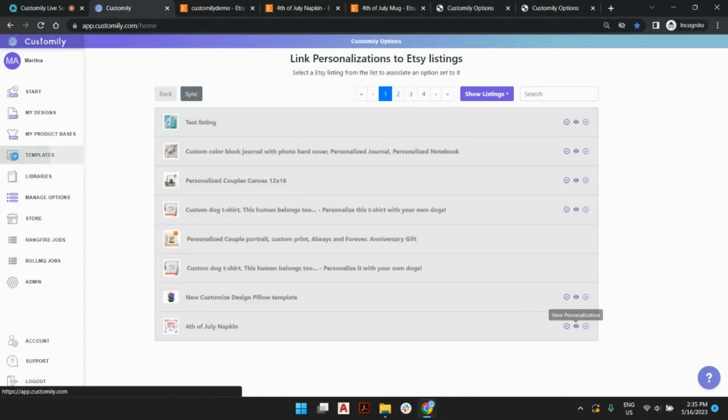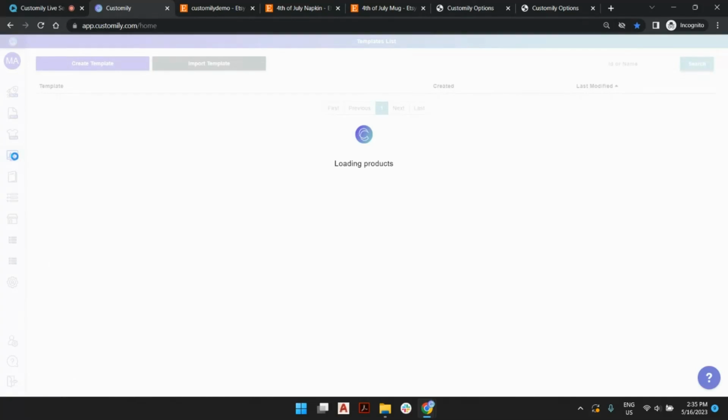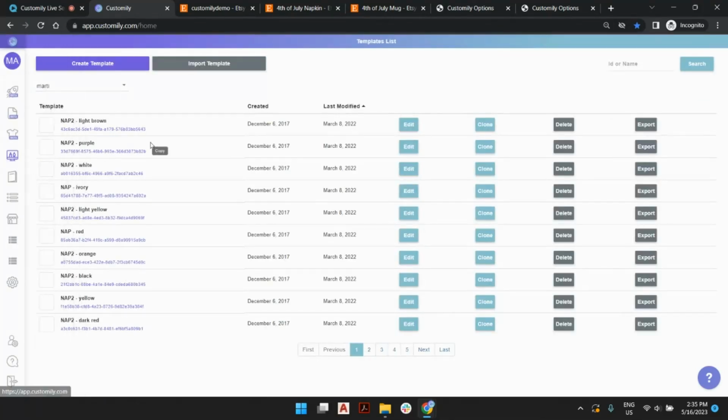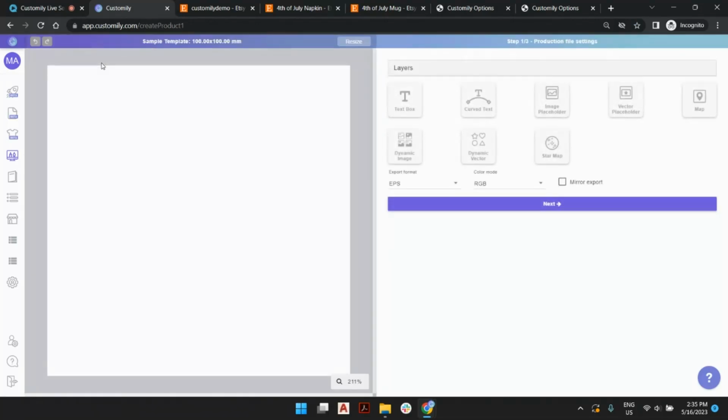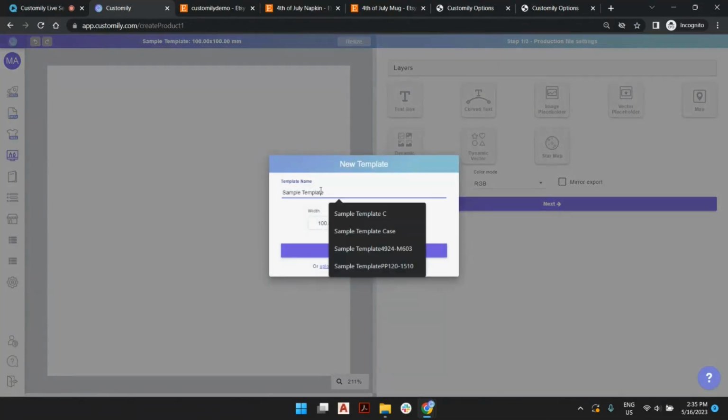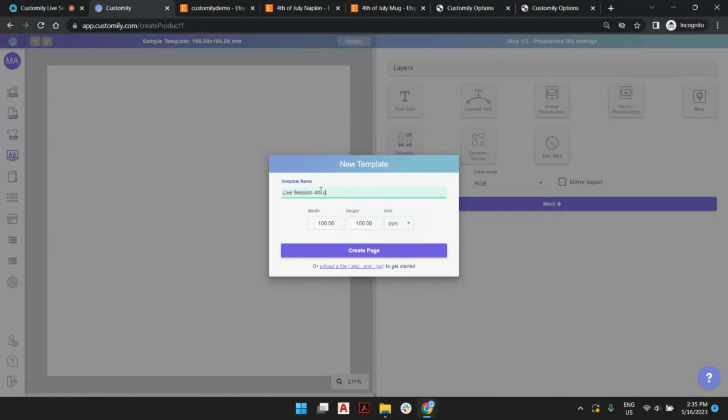Again, we are going to the templates. And we are going to create a new template that's going to be called Live Session for July. We know, because we are going to be fulfilling this, that we have a wraparound print area of 9 by 3.5 inches.